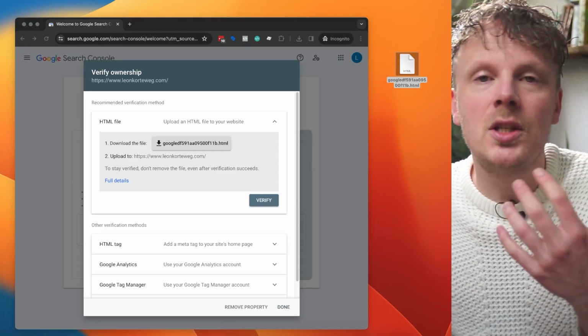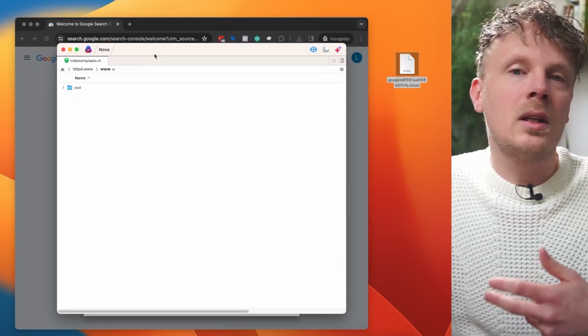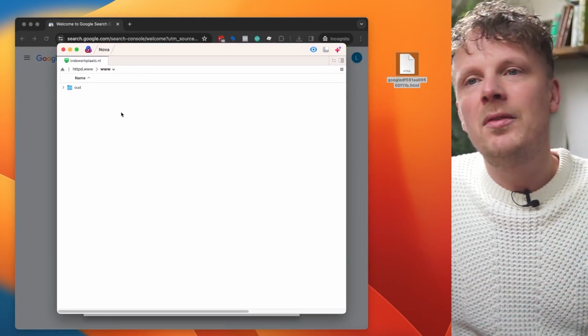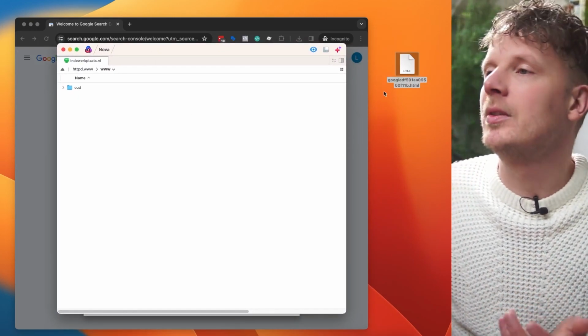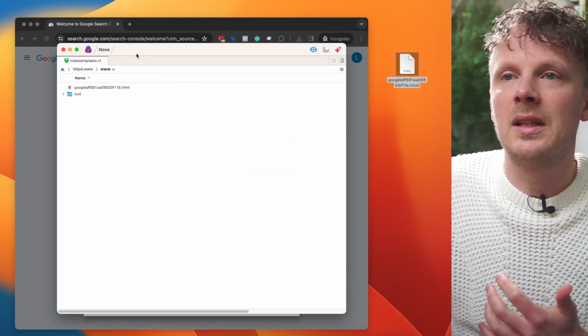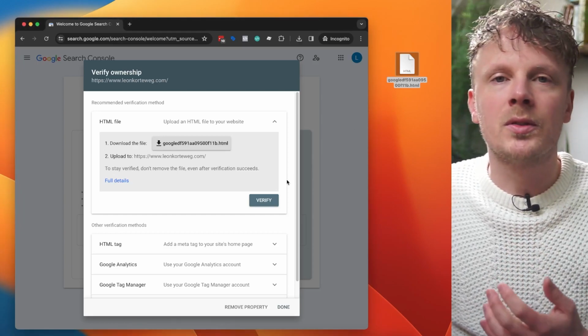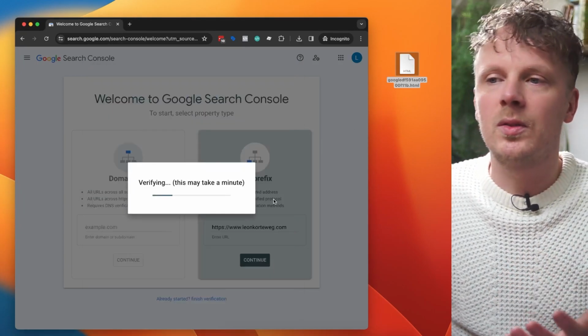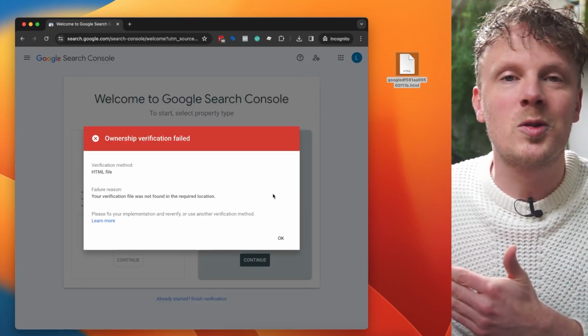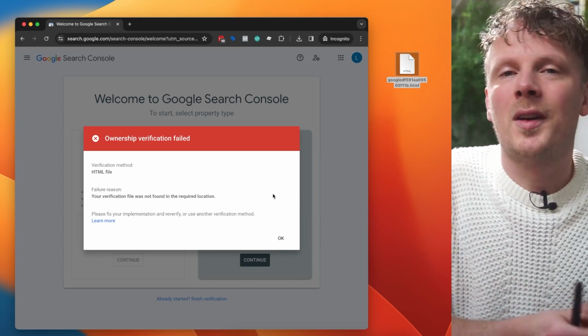But if you would have site access, you would use a so-called FTP program. I have one right here, where you can log into your server and then navigate to the root folder of your server, and then you can just upload the file right into your server. And if you've done that, you can press verify to verify that you're the owner of the domain. If I'm gonna do this, this will not work because I just uploaded it to the wrong server. But if you've uploaded it to the right server, this is the way you can verify that you're the site owner.